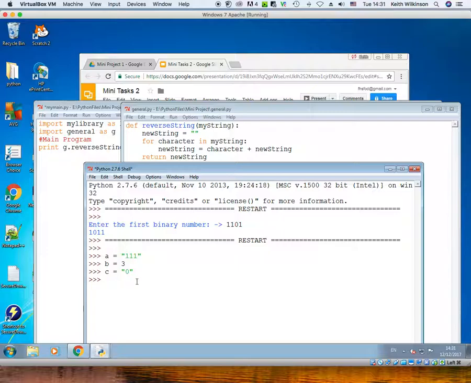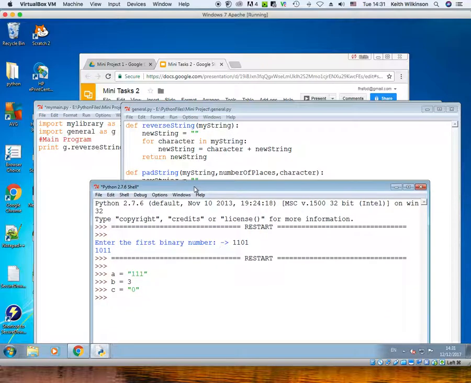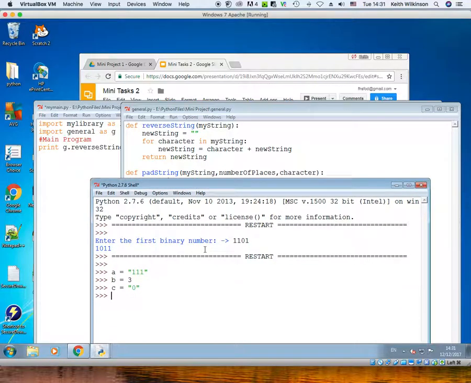So I can just call my pad string with my arguments. So if I just do this, print pad string, and the first one is my string. Notice that when I opened up the parenthesis, it told me what I need to include and how to separate them with a comma. So I need my string, which is A, I need the number of places, which is B, and I need the character, which is C. And when I press enter, there you go, and the result is exactly as expected.